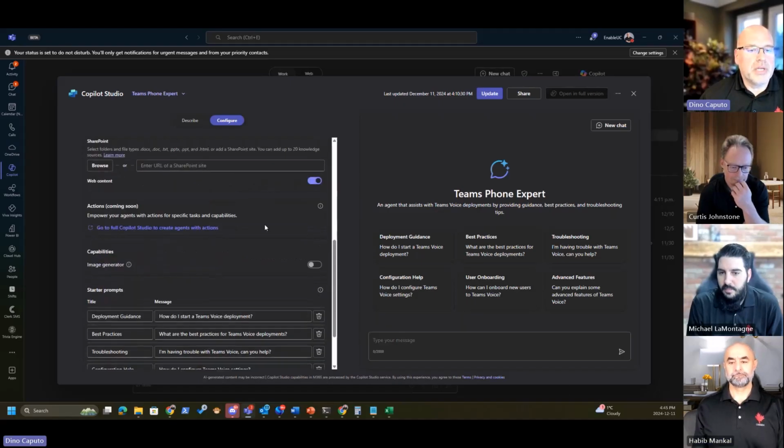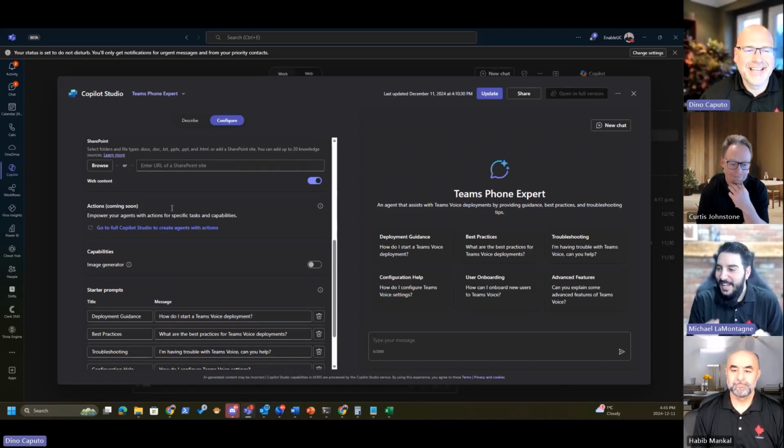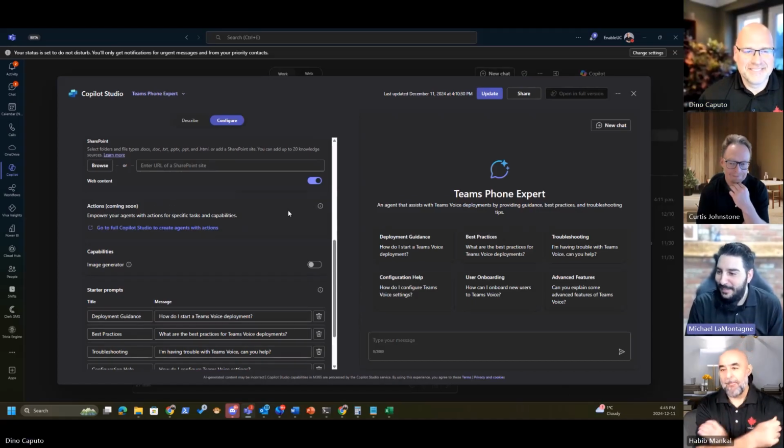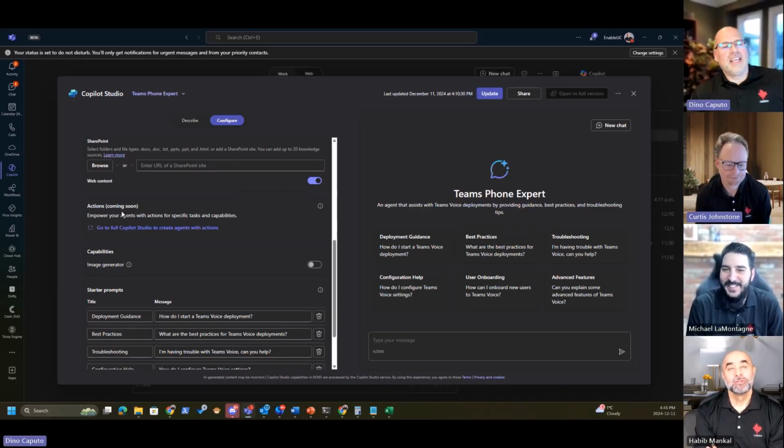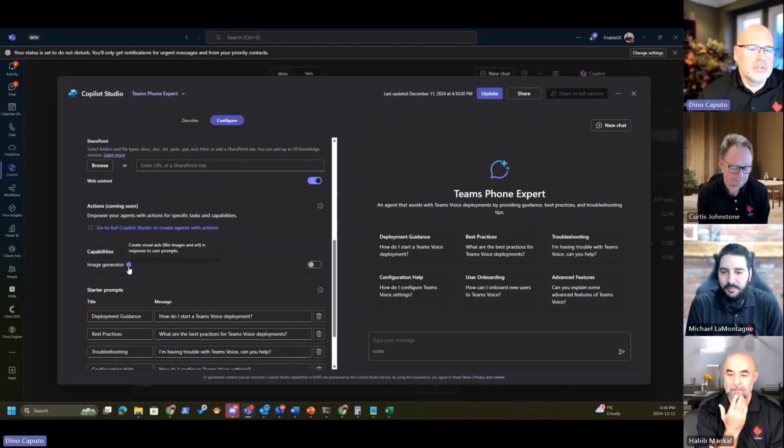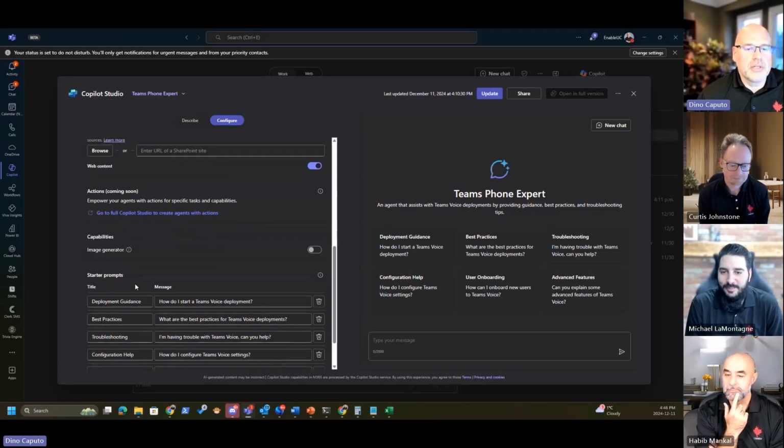Just scrolling down a bit here. The actions look interesting. Yeah. Be like, hey, Copilot, deploy my Teams phone project and enable my users. Yeah, these are obviously coming soon, but we'll anxiously await what the capabilities will be there. There's an image generator that you can use to create visual aids and art. Not going to turn that on for here.